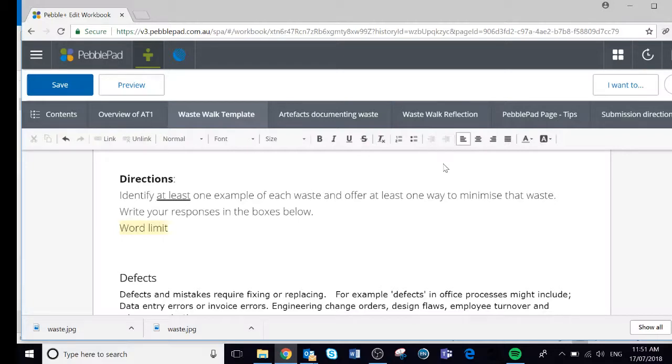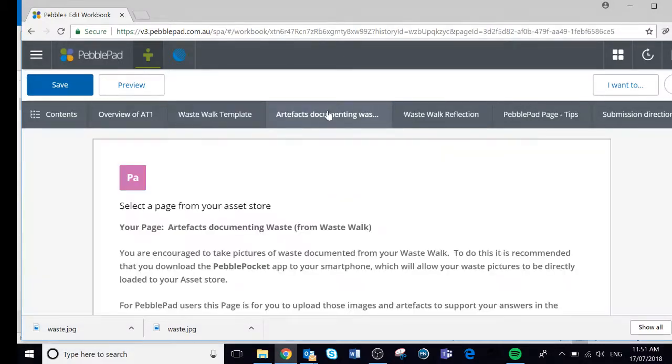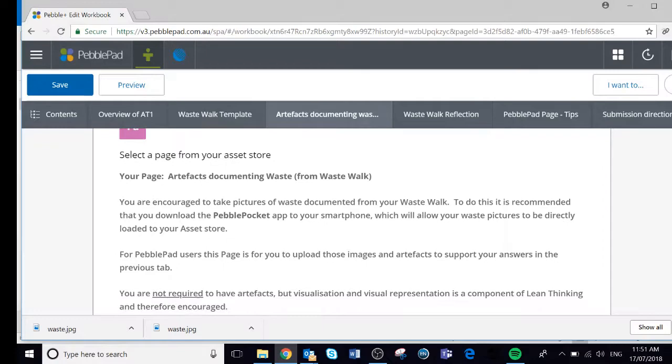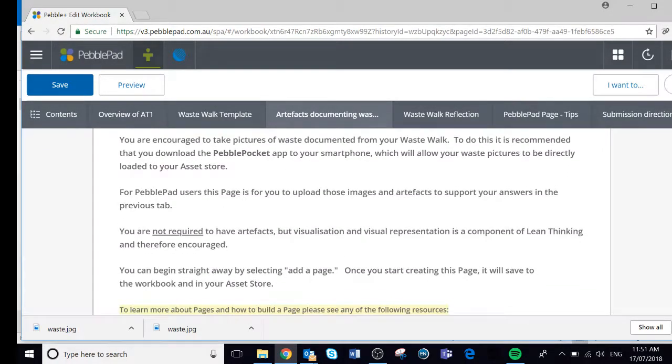And the next tab is what I'll be focusing on specifically, which is the page that you can create in PebblePad. This is a page that documents the waste from your walk, with artifacts and pictures that you can upload. While it's not a required part of the task, it is a lean thinking principle that there is visual representation and documentation. So this page is designed for that purpose.